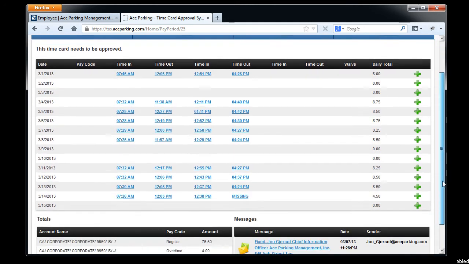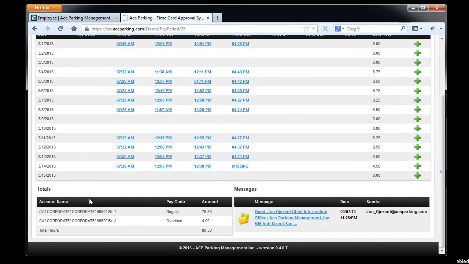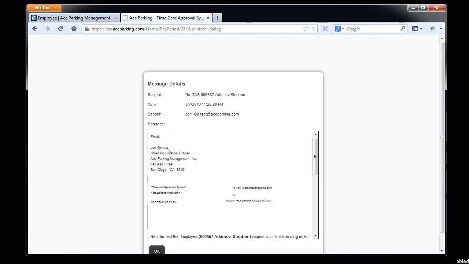Beneath the punch area on the page, we have the total section over here in the lower left, and then a message center over here on the right. This is an area that a manager can use to respond back to the employee after the employee has requested a punch or a change or approved a time card. This allows the manager to pass information back to the employee to let them know that their request has been received. And you can see in this case there's a message here from me back to Steve from 3/7 telling him that I fixed his punch.